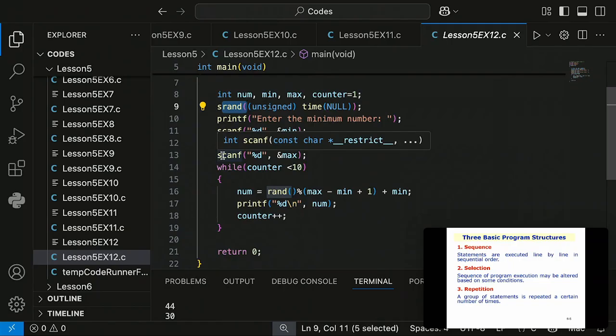Then next, selection. Sometimes you will ask a certain condition, and depending on that condition, you will do certain action A, or you will choose to do action B, something like that. So this is called decision making.